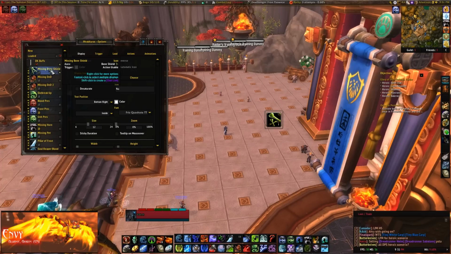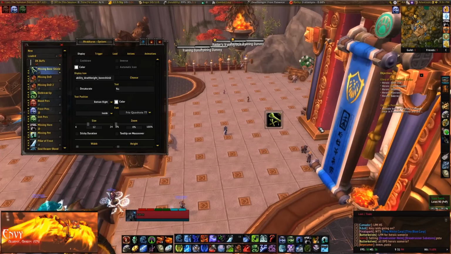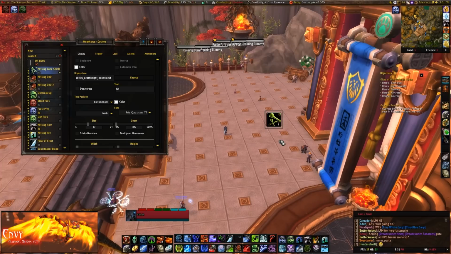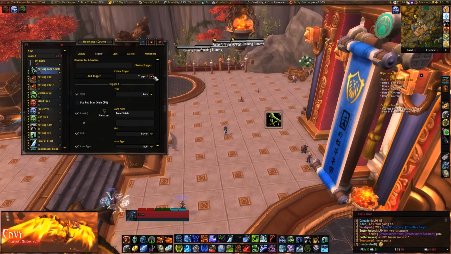The first one right off the bat is missing Bone Shield. If I'm playing Blood, then every time Bone Shield comes off of cooldown, I need it back on. I want as much time with Bone Shield on as possible, so I have an aura that tells me when to do that. If we go over here and look at the trigger, we see that there are two different triggers in this aura.